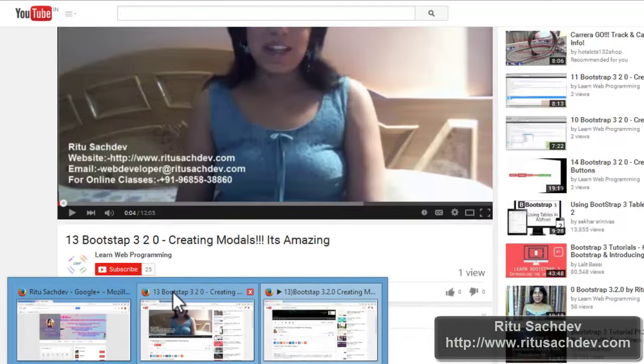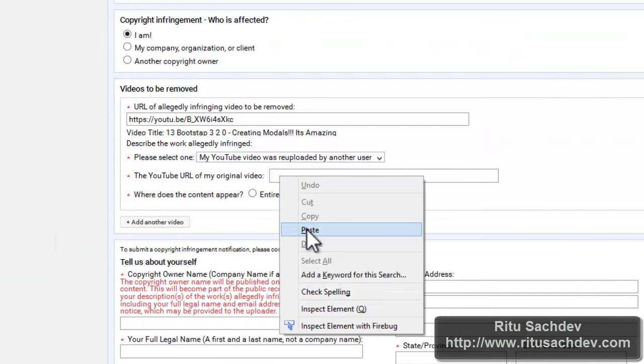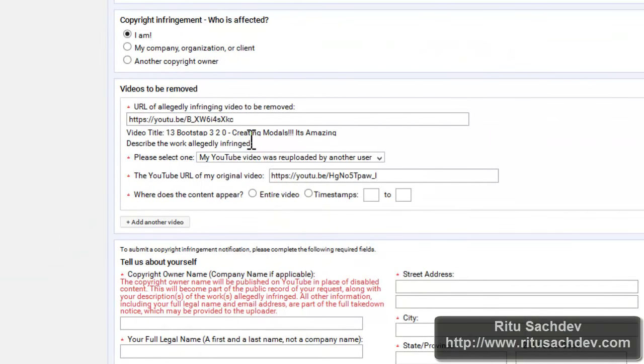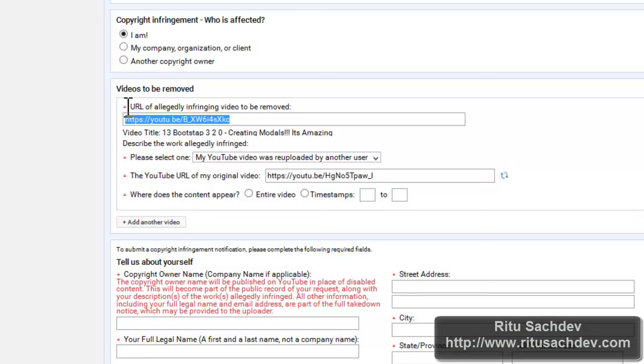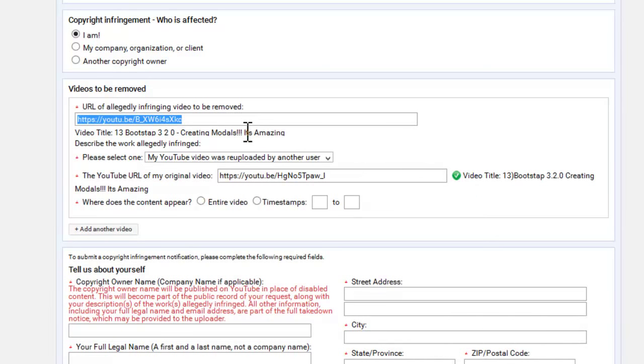And again, I will go to my copyright window here. Make sure you are placing the right links on the right place, because it will verify which video was uploaded earlier and which video was uploaded later. Obviously, the copied video will be uploaded later. And see this, you can see green tick mark here. So it has been verified that okay, this video was uploaded later.